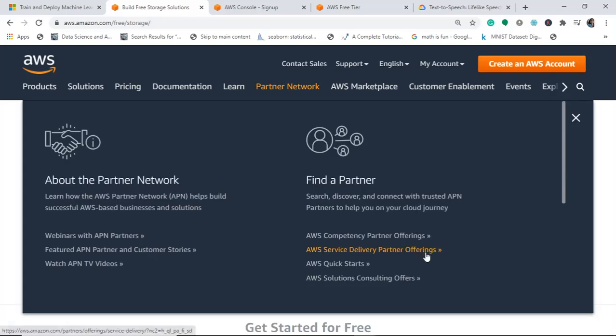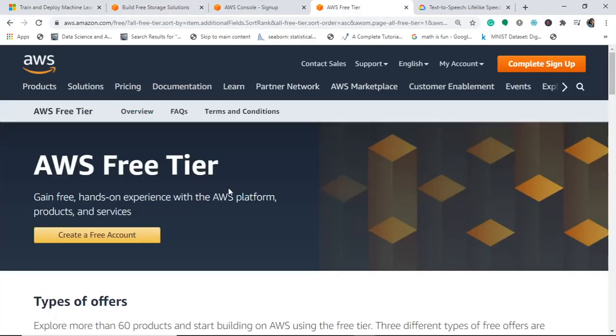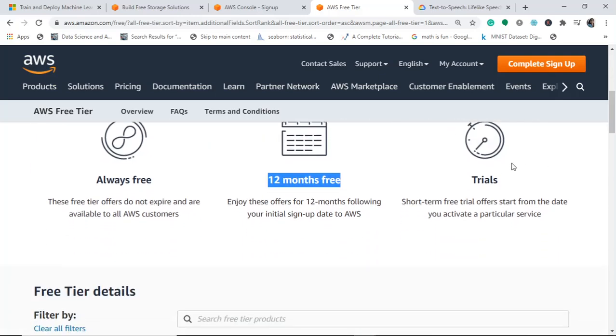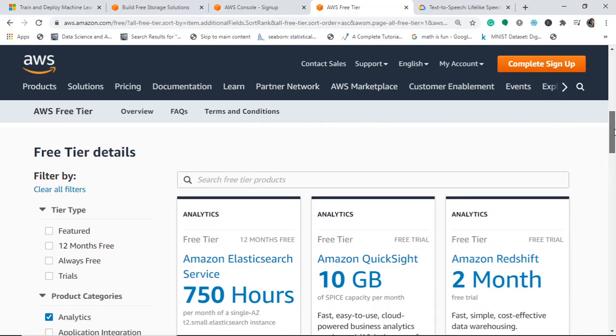So we've got another page here. This is the free tier, to understand what products and services are free. On types of offer, there are three things they're offering. One is always free; these services will always be free. Another is services which are free for just one year, and another is very short term, termed as trials. They're very popular, like SageMaker is on a trial basis. So let's see what this means.